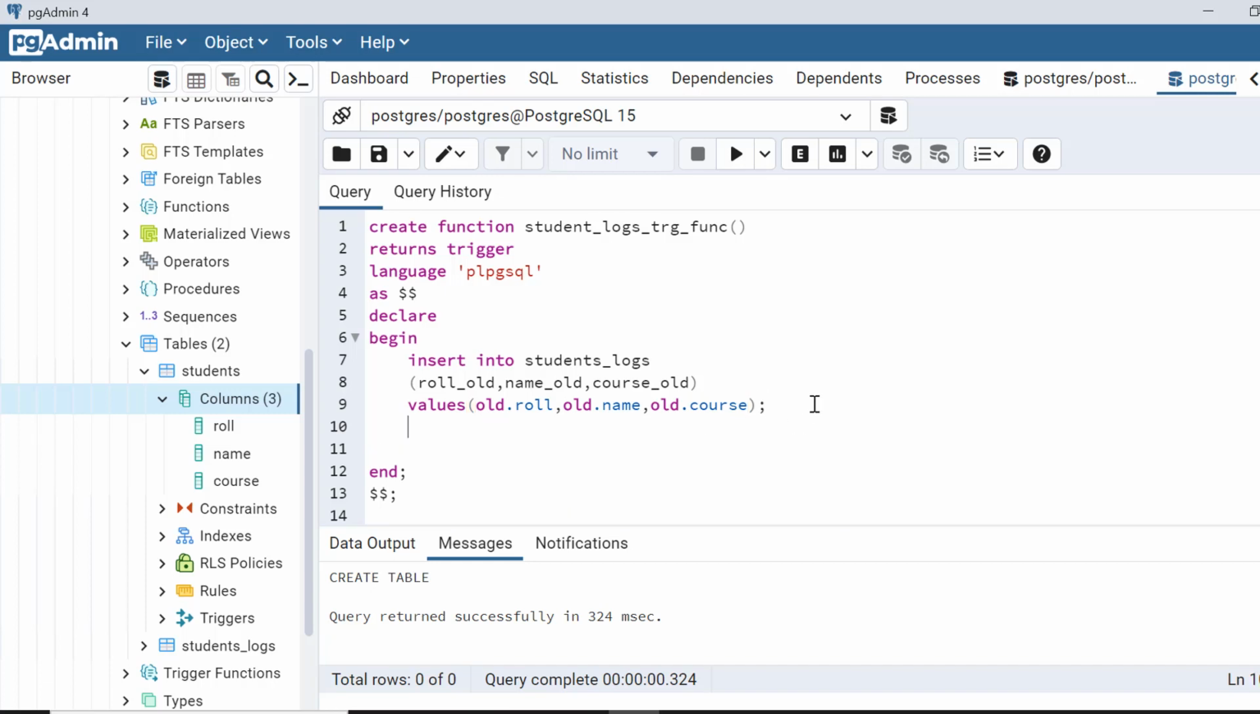Then return new. NEW holds all the new values, and OLD holds all the old values from before updating, while NEW holds all the values after updating. The end statement we have already written here. So the function created above is a trigger function, and we are inserting the old values into the student logs table here. This function gets executed as per the event we set for the trigger.